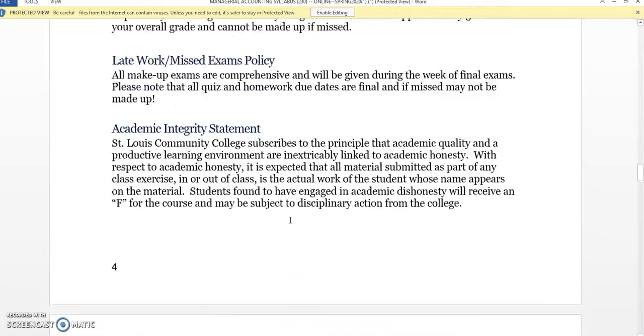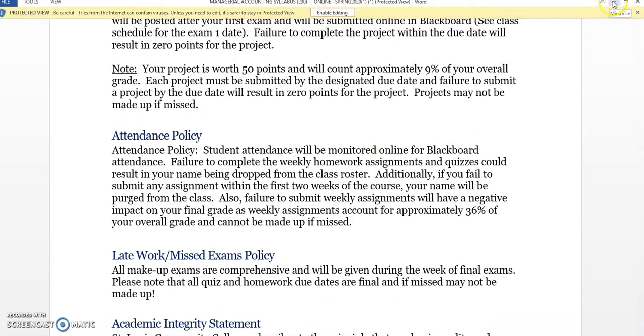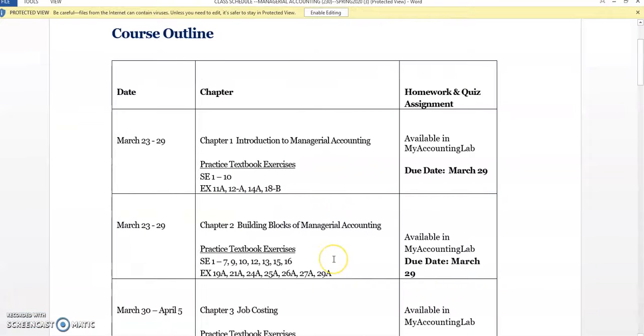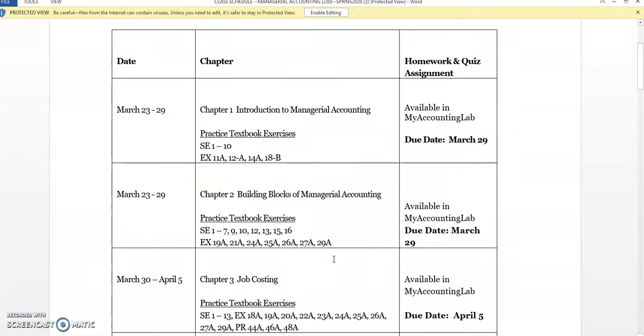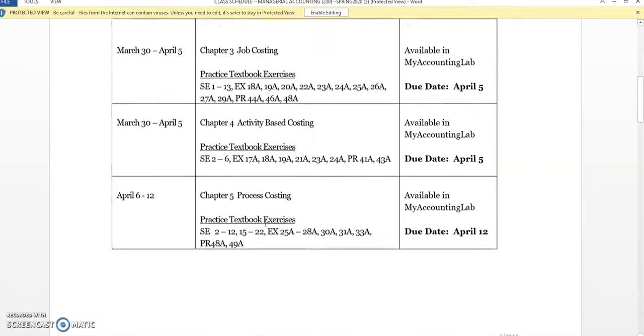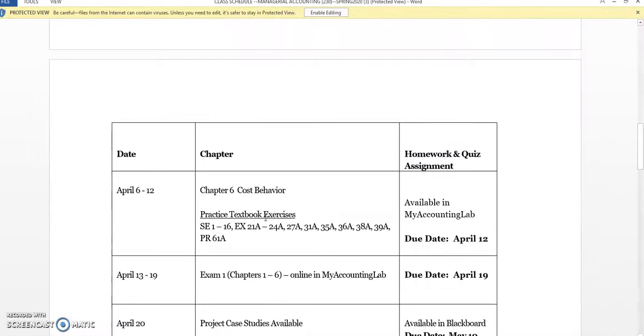Okay, read through the rest of this. Again, that's under the class syllabus. And let me show you real quick the class schedule just to give you the pace of this 8-week course. You'll note that, starting on March 23rd, you've got 2 chapters for the first week. And then the next week, you've got chapters 3 and 4. And then the next week is chapters 5 and 6.